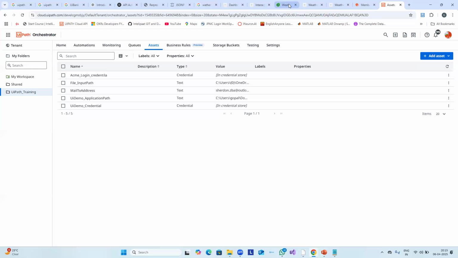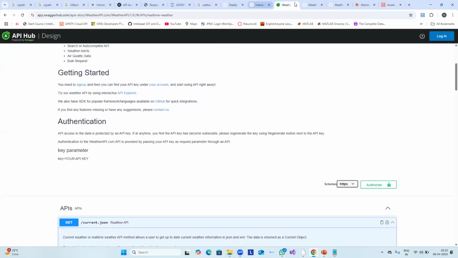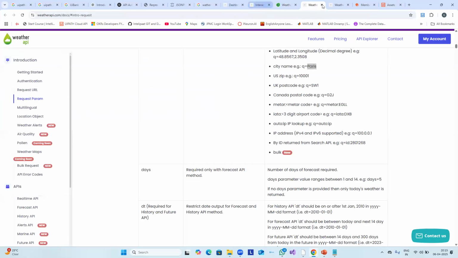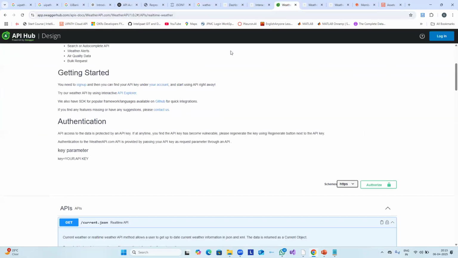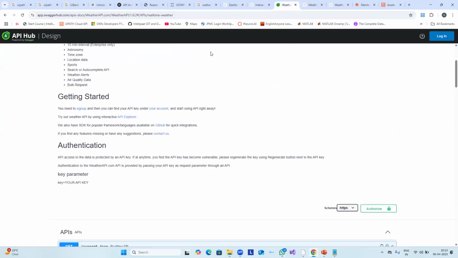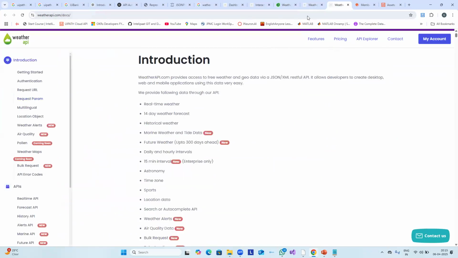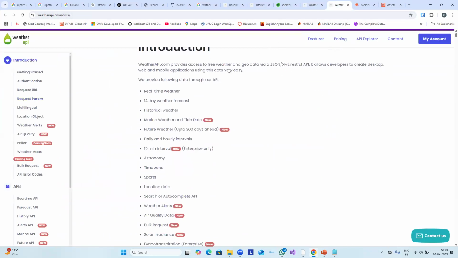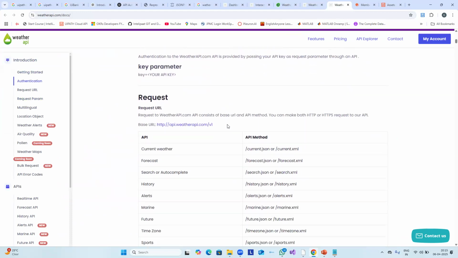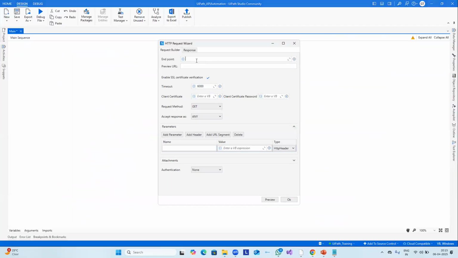So let's call the API. I have one API, and I have already set up my account there. You can do this with a weather API, but I'd suggest going with the first approach, calling an Orchestrator API. Just understand this way how it is called. So this is the base URL of the weather API, and I'll configure it here.